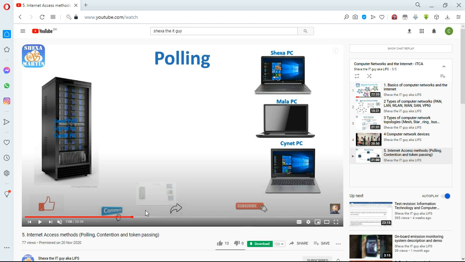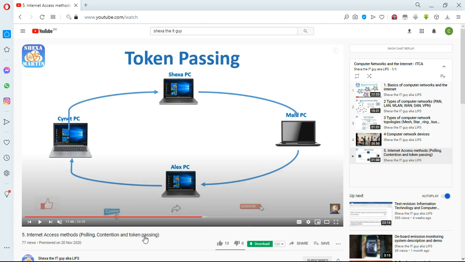Let me just remove the volume and then move you through. So this is polling being described. From polling we go to token passing, which is being described here.